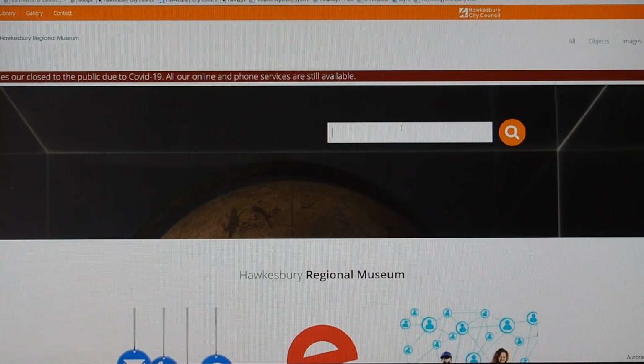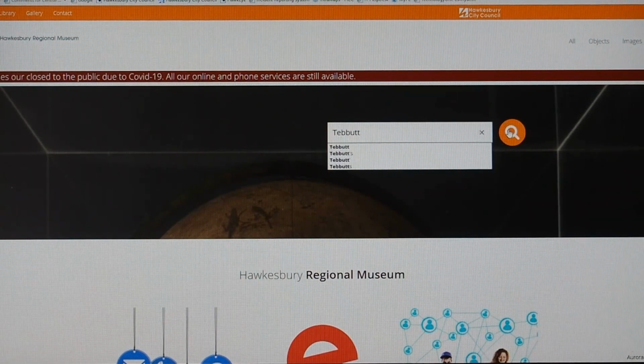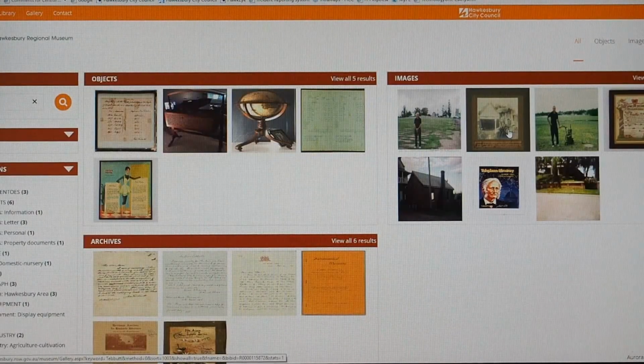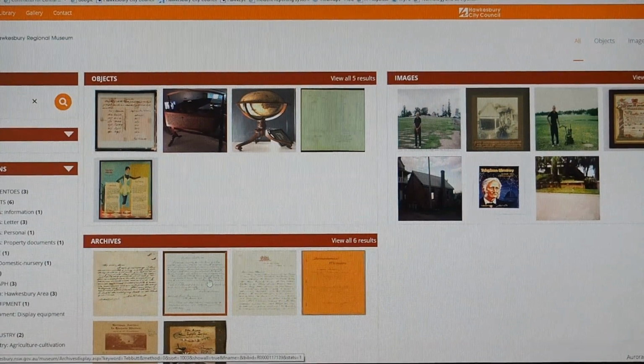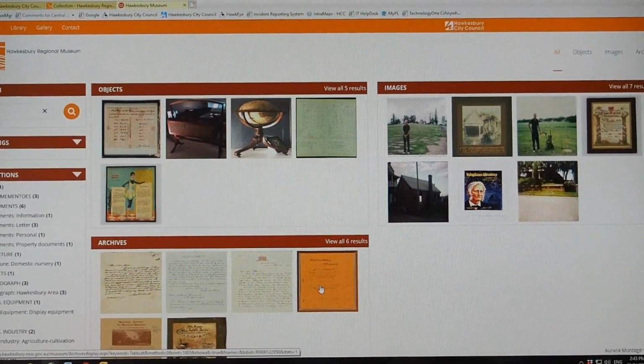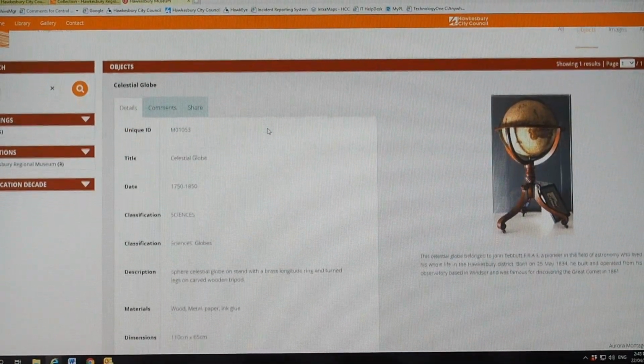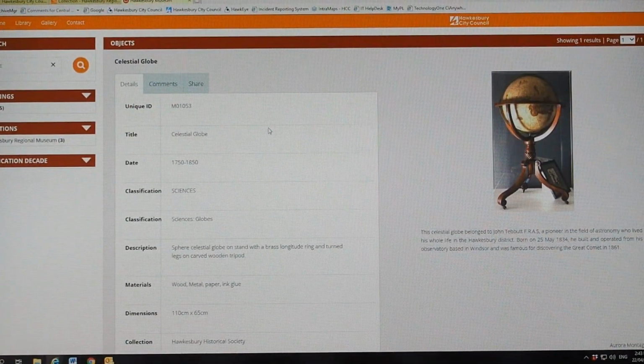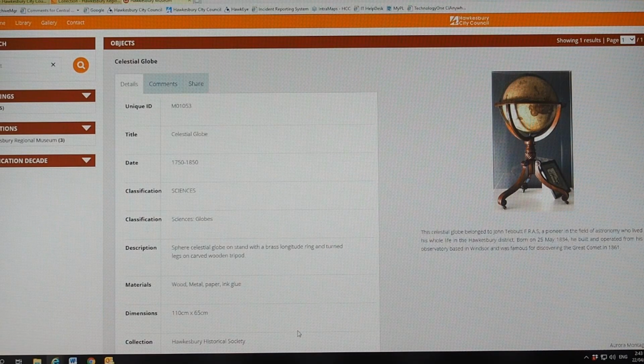If I wanted to research the famous Hawkesbury astronomer John Tebbutt, I could put Tebbutt into the search box, click on the search button, and up will come any objects, images, documents, or archives to do with Tebbutt. And then, if I want to learn more about something, I simply click on the image, and up pops a more detailed view, which gives me all the information about the object. As simple as that.